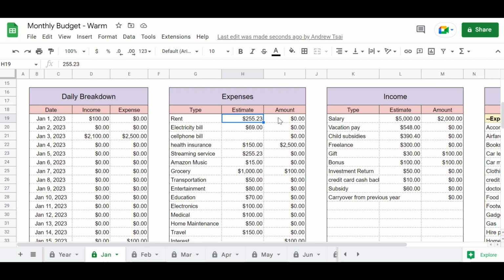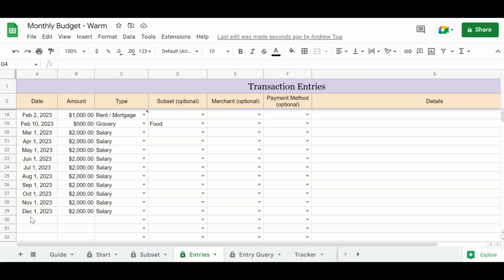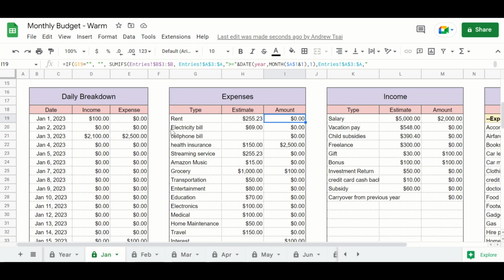So it will show up. Now, if you have not entered the transaction in the entries sheet, the amount will show up as $0 because the spreadsheet doesn't know if you actually paid it or not. You will have to manually put it in the entries sheet. So it says, whichever date you pay this amount of money, and the type is rent. And after you do enter that transaction, you will see the amount showing up here. So you will know that you have paid the rent.